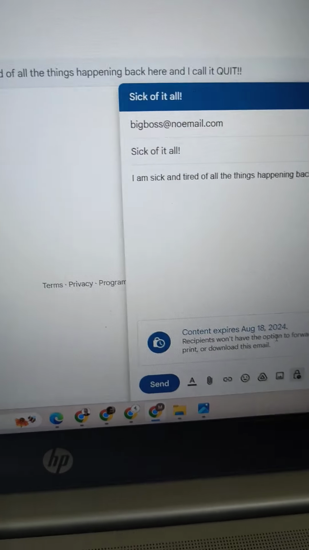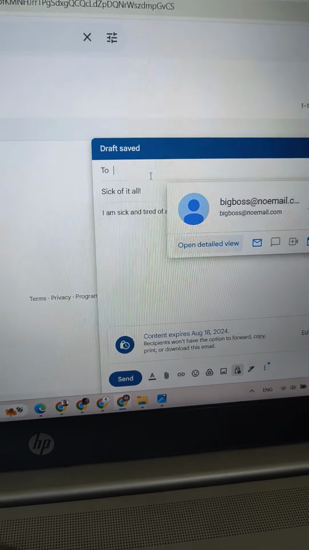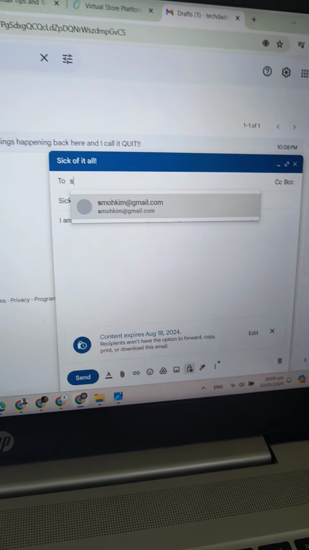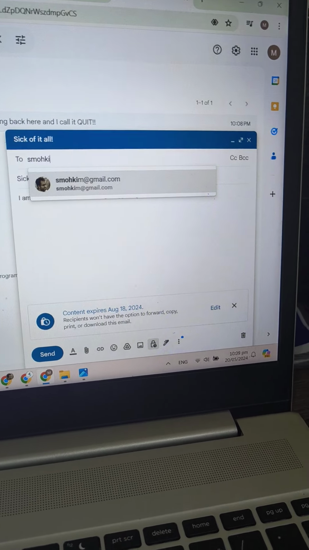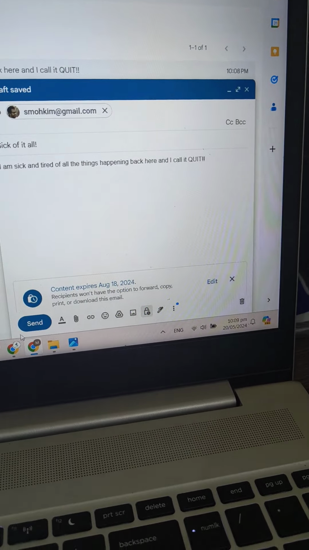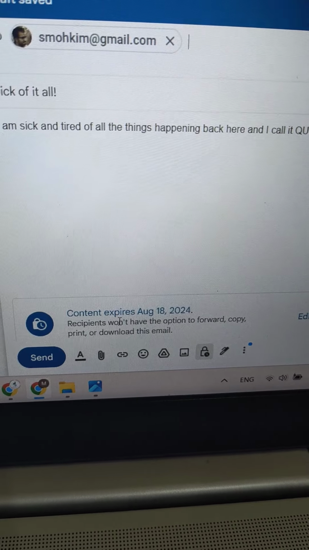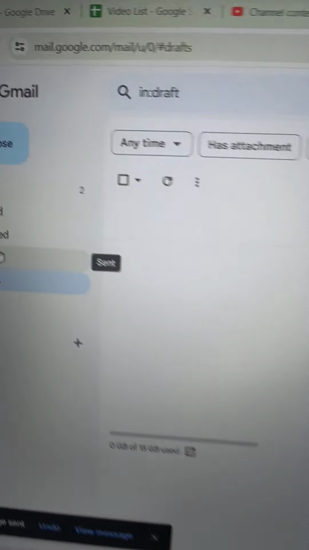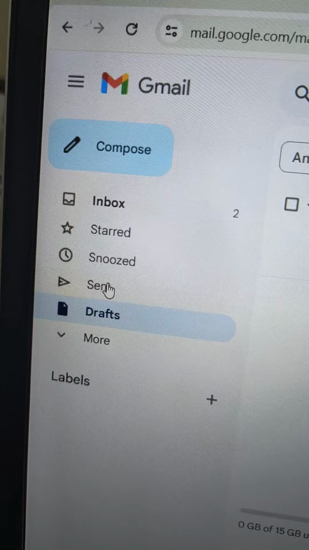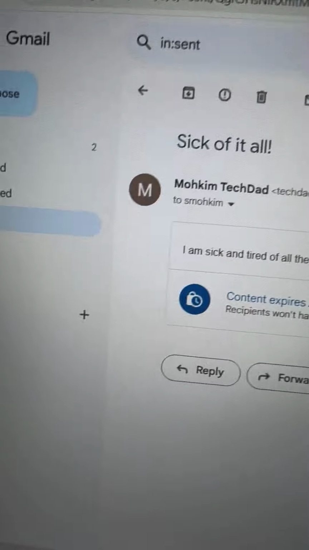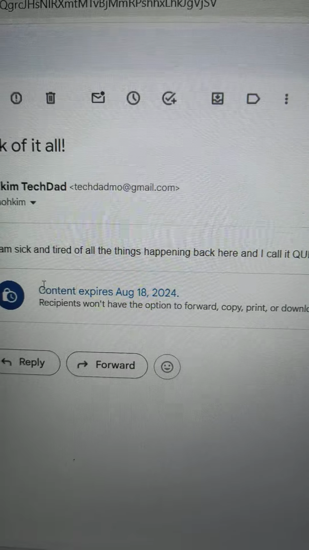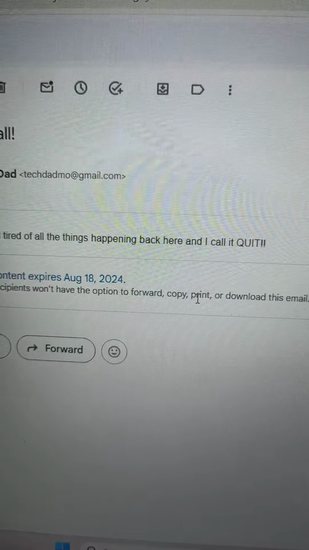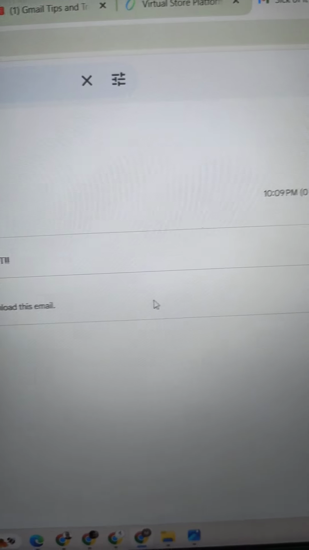So the minute I send this email out, I'm going to send it to myself. And hit send. You can see right here that it says this content expires on August 18, 2024. I click on send. Now if I go on my sent options, I see all this. It tells me that this email is going to expire on August 18, 2024, and recipients won't have the option to forward, copy, print or download this email as well.